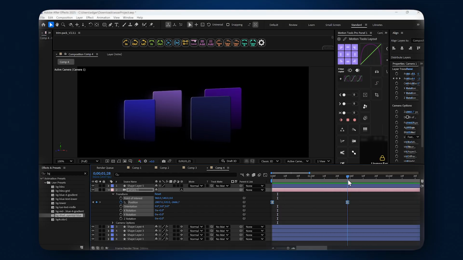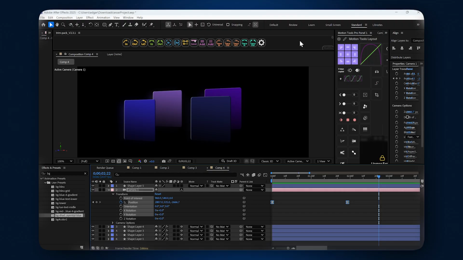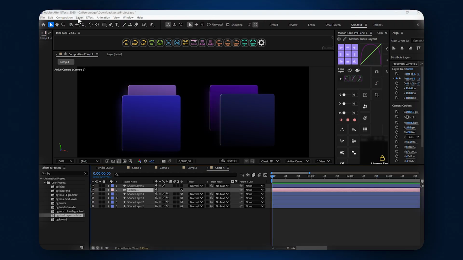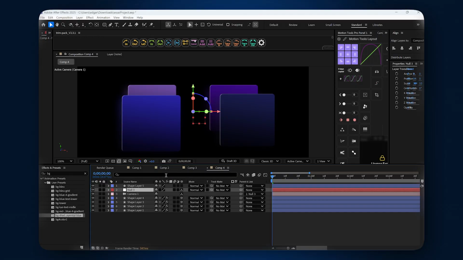Adding realistic camera shake. Real cameras shake slightly when held by humans. Add this to your camera by alt-clicking on Position and typing wiggle(5, 25). This adds subtle shake that makes your animation feel more natural and less computer-generated.